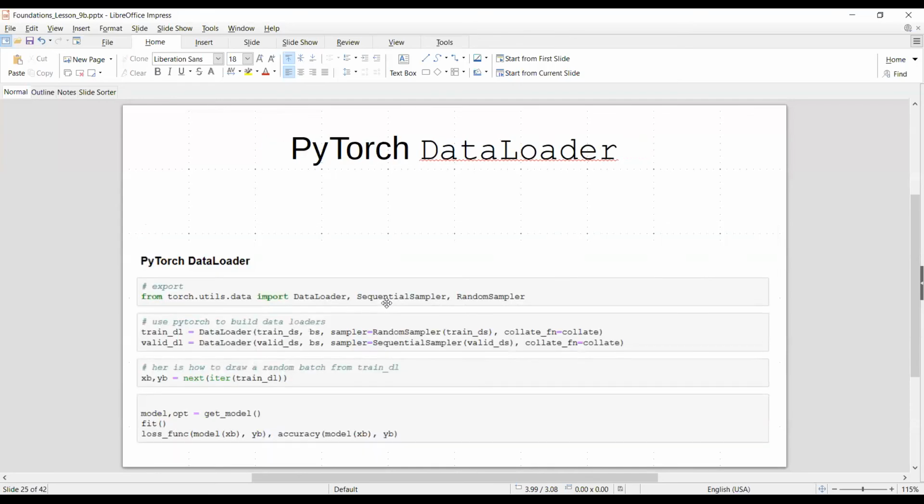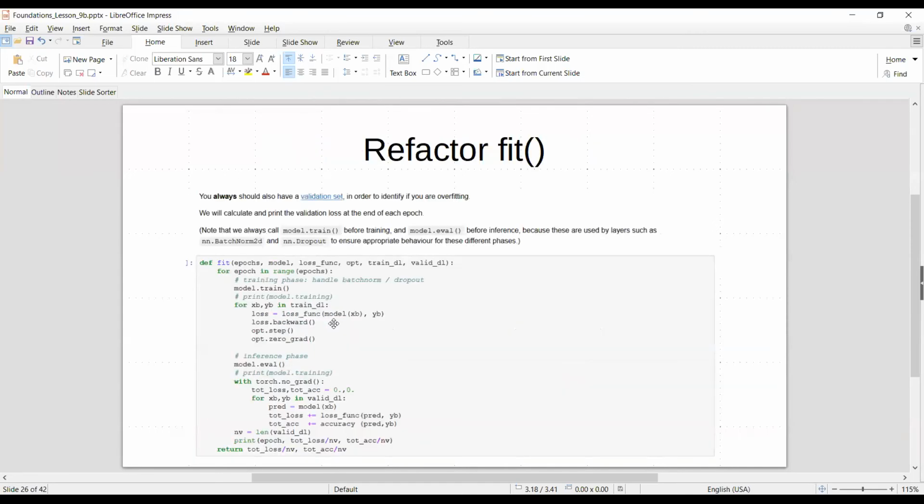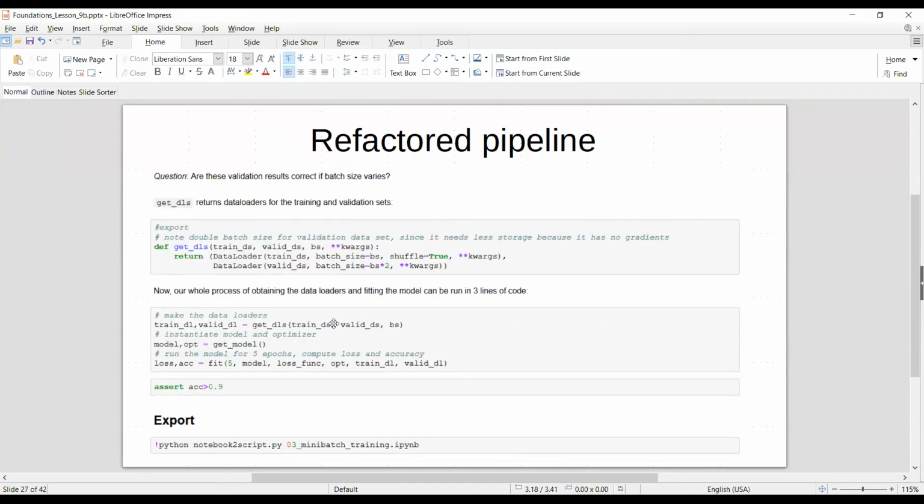Okay. Now we can put it together. PyTorch has its own data loader, and that's what we're doing here. We're importing it. Now that we've built a data loader, we know what it does, we can use PyTorch's internal data loader, and there it is. And I think I'm at the end here. I don't have too much more. We're basically done. This is the refactored pipeline, and you can see how he's got it in 3 lines.